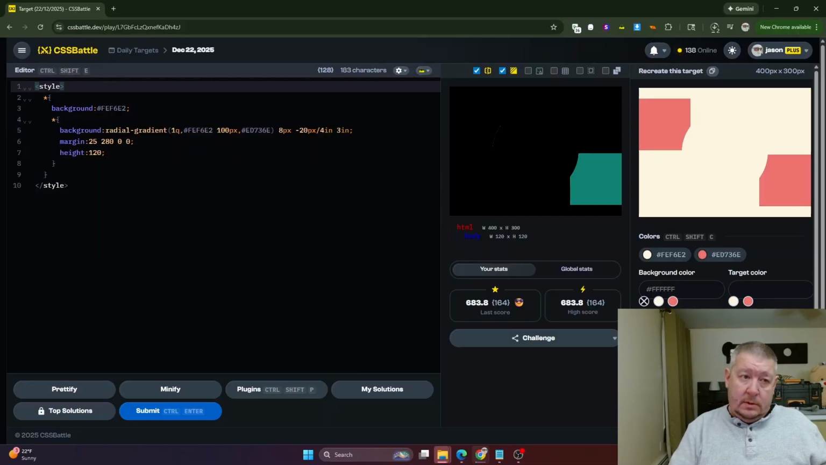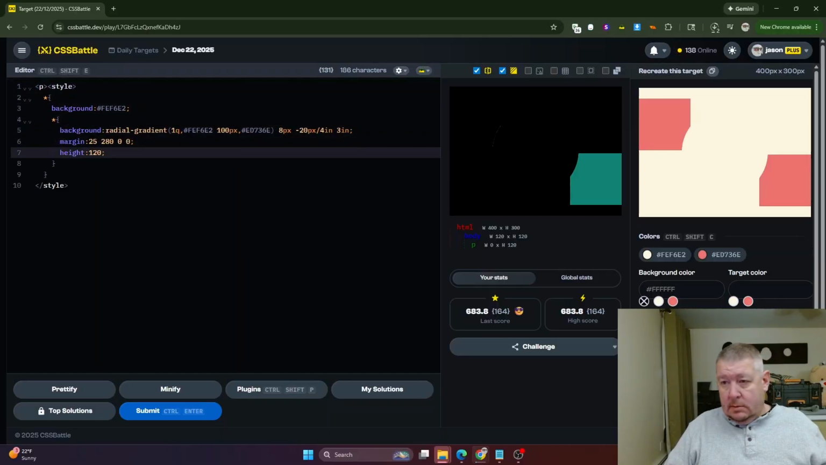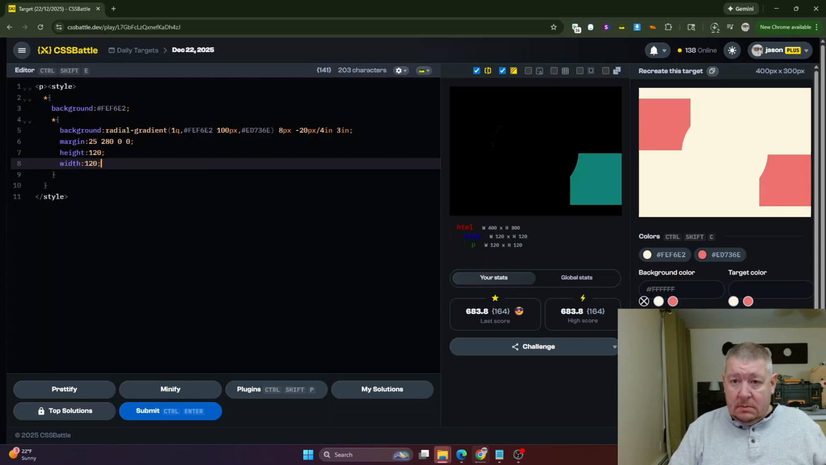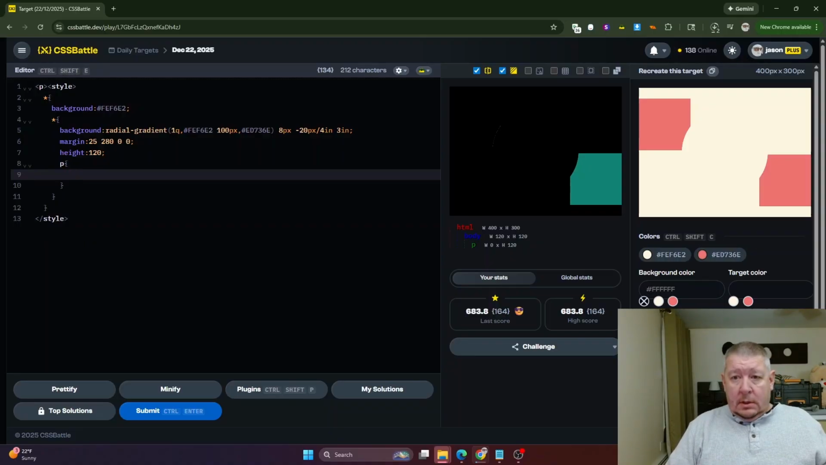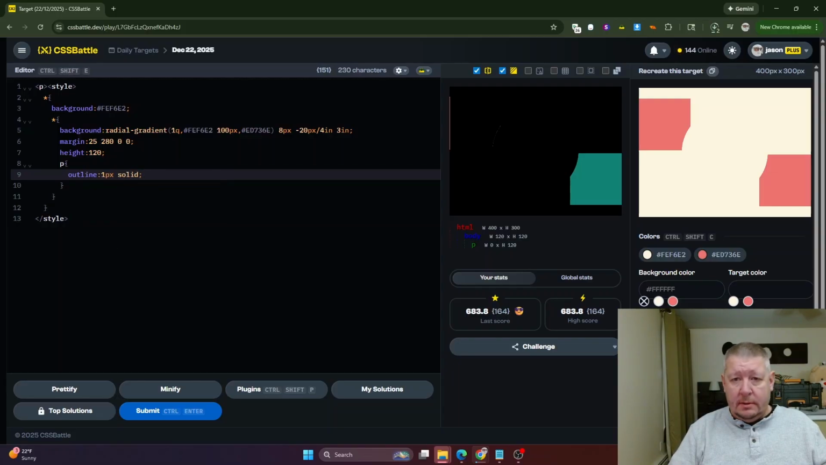Now we need another thing. So I'm just going to use a paragraph tag. Should I use an image tag? I don't know. Maybe. I don't know if the thing is square. We can see width 120. Yeah. Image tag would work. I don't know that it gives me any advantage in this particular case. Okay. Where is this outline? One pixel solid. There it is. All right.